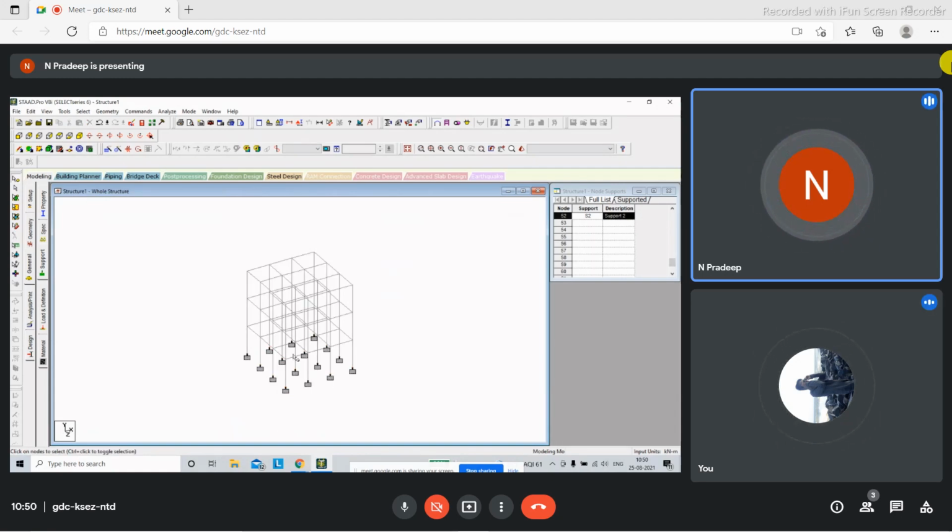This is a small topic. Just practice this today. Tomorrow I'll try to log in at 10 o'clock. It was my mistake today; I couldn't log in at 10 o'clock. From tomorrow I'll log in at 10 o'clock, because at 11 o'clock I have a class. So just practice this. Tomorrow we'll see how to assign the loads and everything. Okay, sir. Thanks, sir.